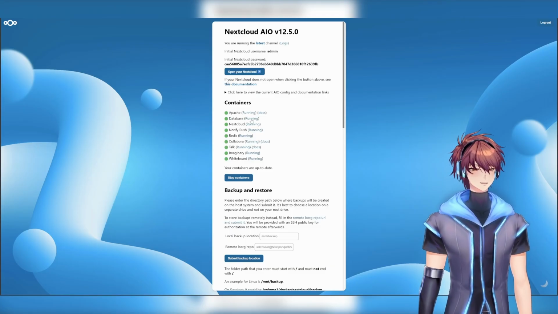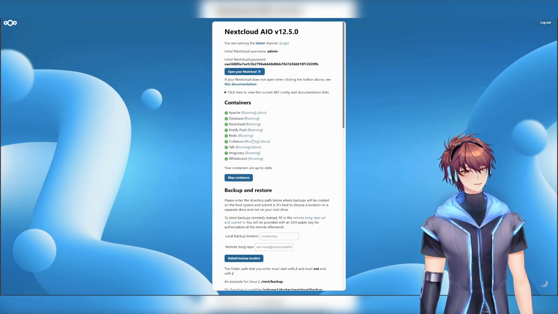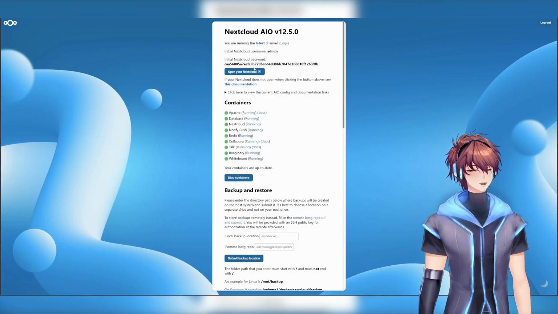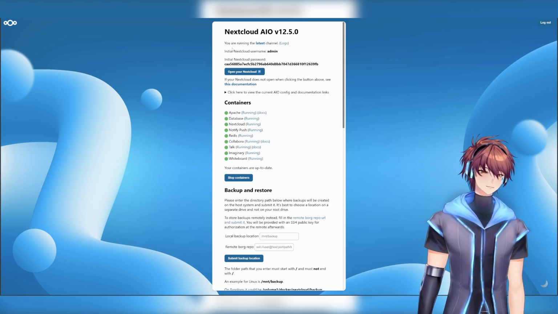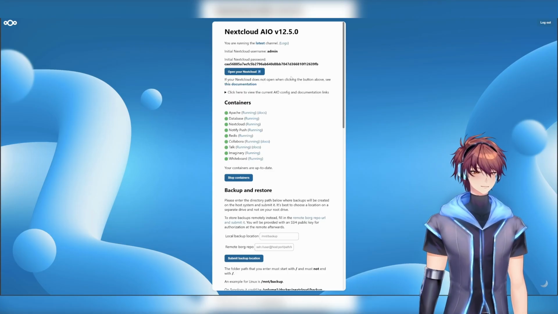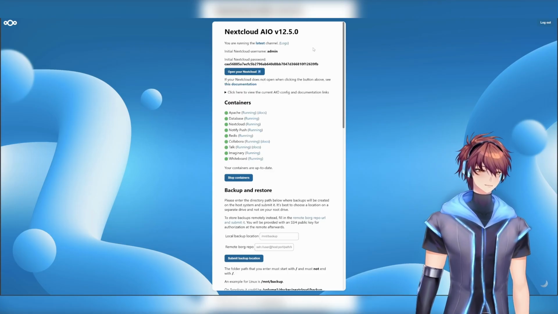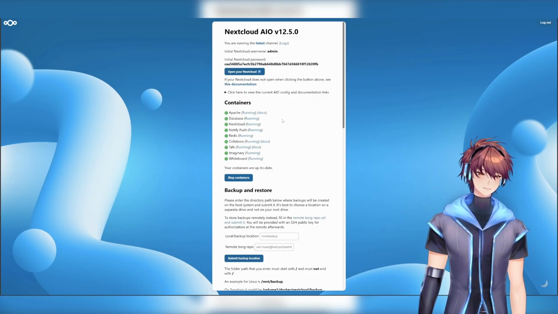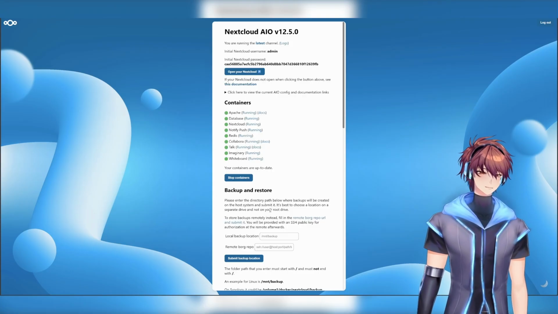With that, all of our containers are now running. You can see at the top here we have our initial login information. It will basically always start off with the username being admin and the password is randomized. You will be able to change this as soon as you log in, but before we do that, let's scroll down a little bit.